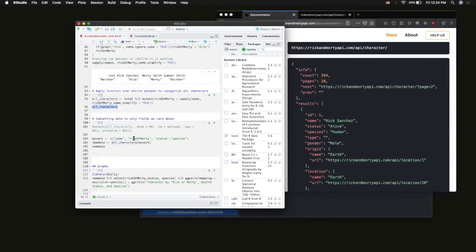But I prefer passing it this way. It just makes more sense to me. I don't have to count what the index is. So that's what I'm doing. I'm going to grab the name column, Rick or Morty, my new column that I created, and then status and species. The other nice thing about this is I can move these around.